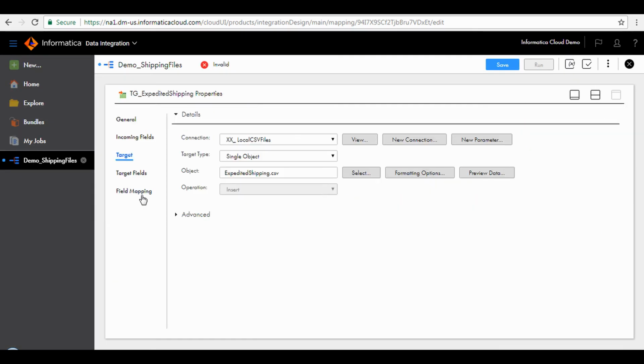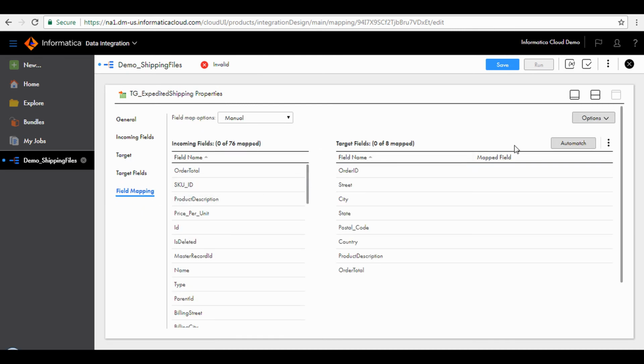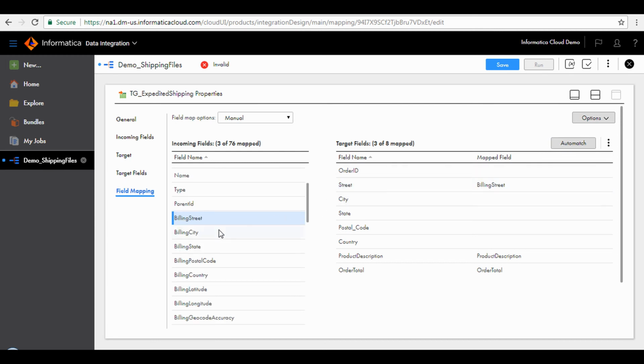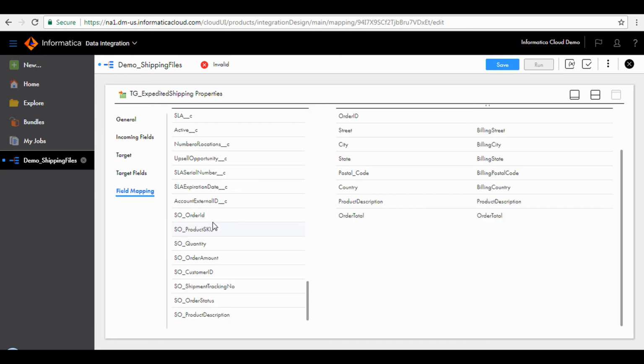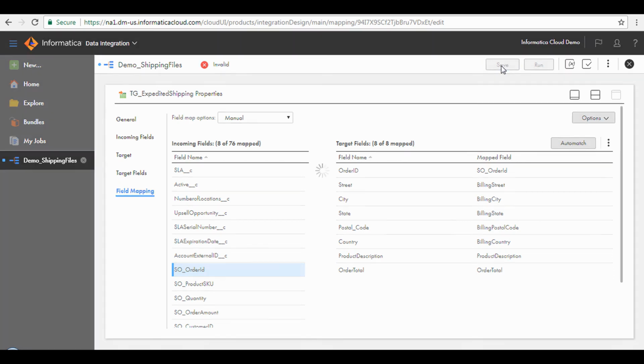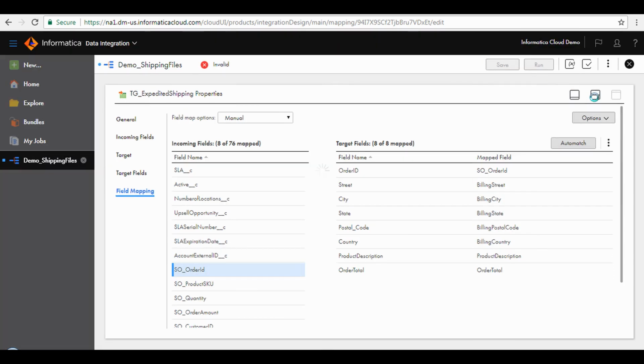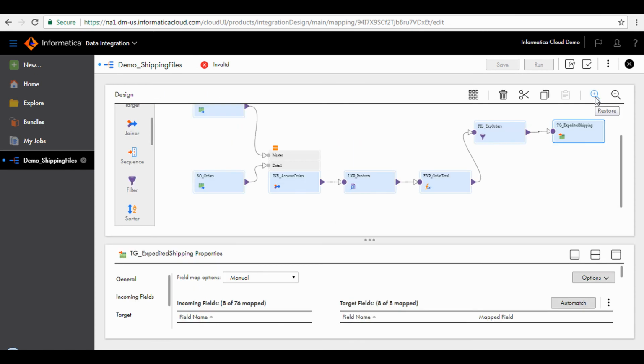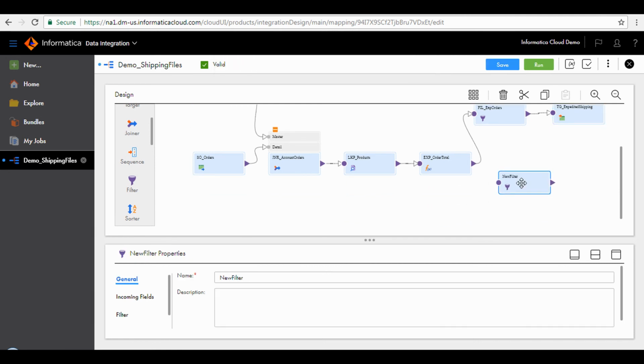In the Target Properties pane, click Field Mapping. To match the fields automatically, click the Auto Match button and map the remaining fields as shown on the screen. To save the mapping, click Save. Now we will add another filter to the mapping. Drag and drop the filter transformation from the list of available transformations onto the canvas and link the expression transformation exp Order Total to the filter transformation New Filter.